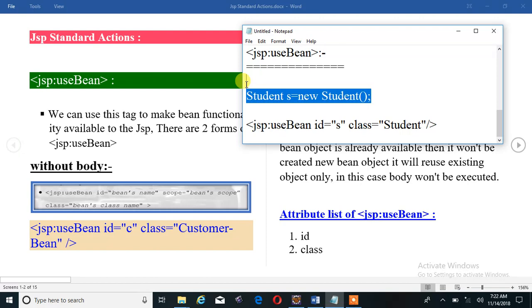It means if you want to use a bin directly, you can use that bin by using use bin in the JSP file. The use bin has two main attributes, ID and class. The ID attribute represents the reference of the bin, and the class attribute refers to which bin class we want to use. And one more attribute you can provide is scope. What is the scope? I will discuss it later.